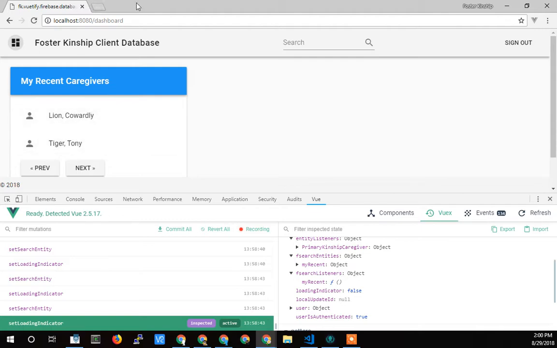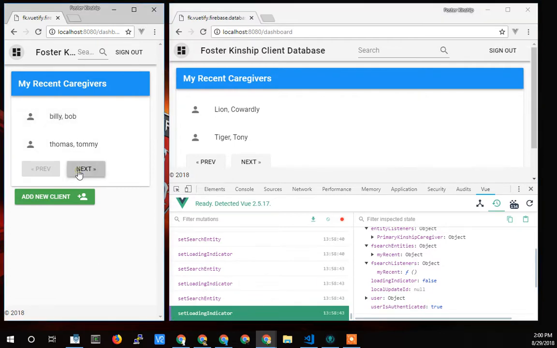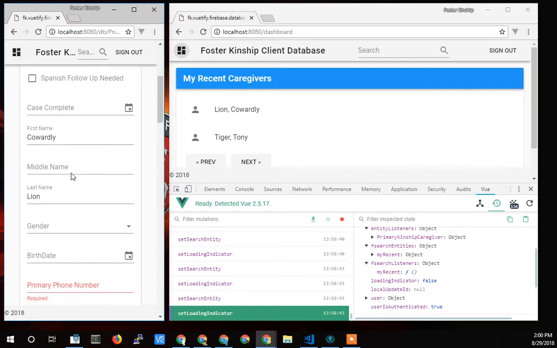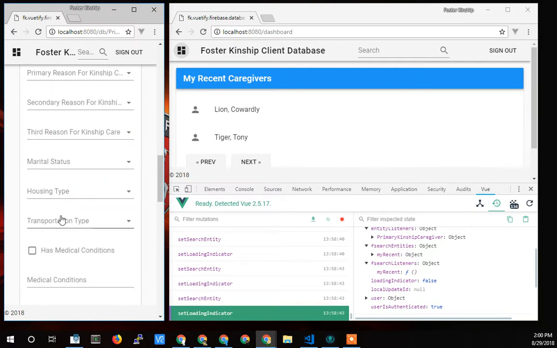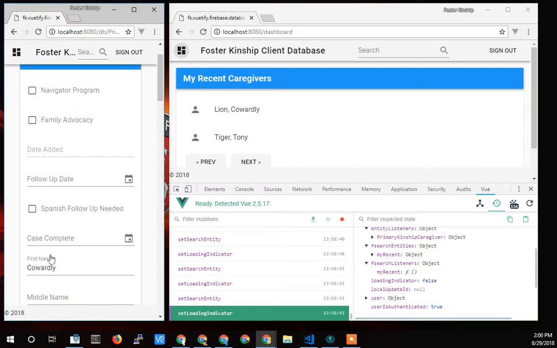in real time. So from another screen, if I can find Cowardly Lion, and I go in and I edit Cowardly Lion, and I change Cowardly Lion to Strong Lion. That update happened because this listener is still there. If I execute that function, that functionality will go away.